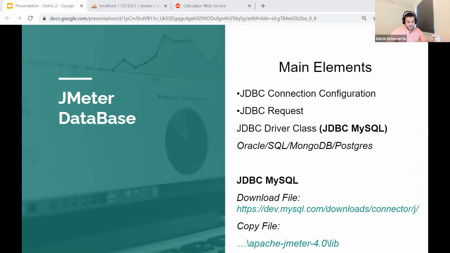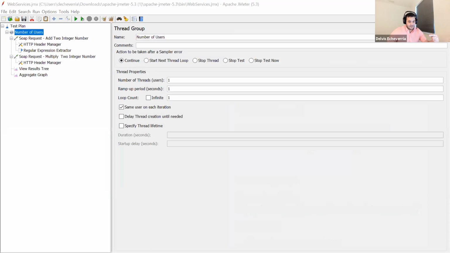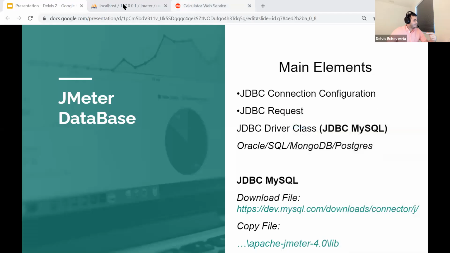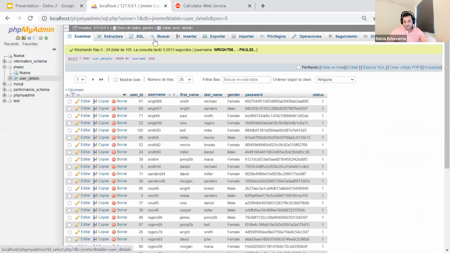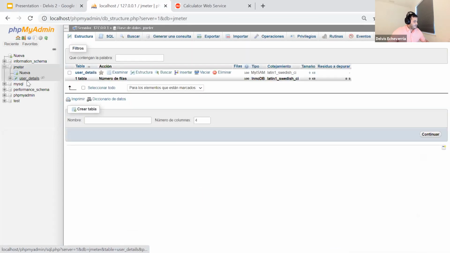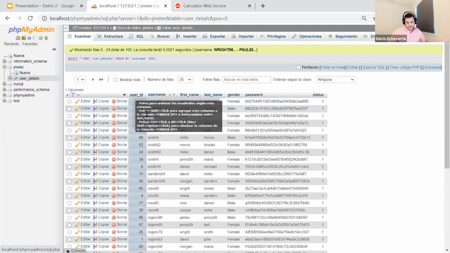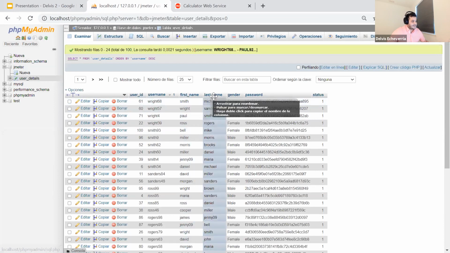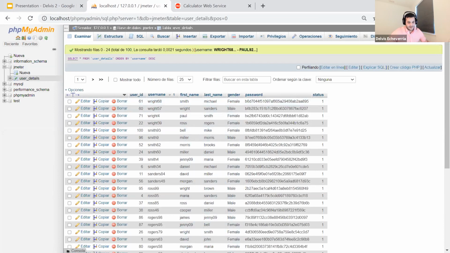So let me show you the real example. First of all, let me show you my database. I have my database on my localhost, and the name of my database is JMeter. It includes just one table, user details. You can see here real values: user ID, username, first name, last name, gender, password, etc.